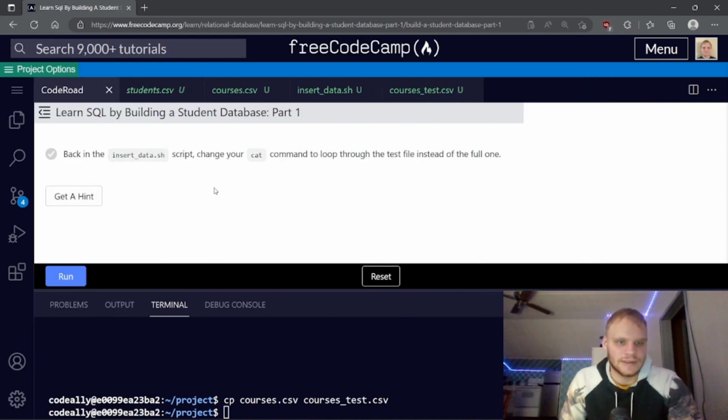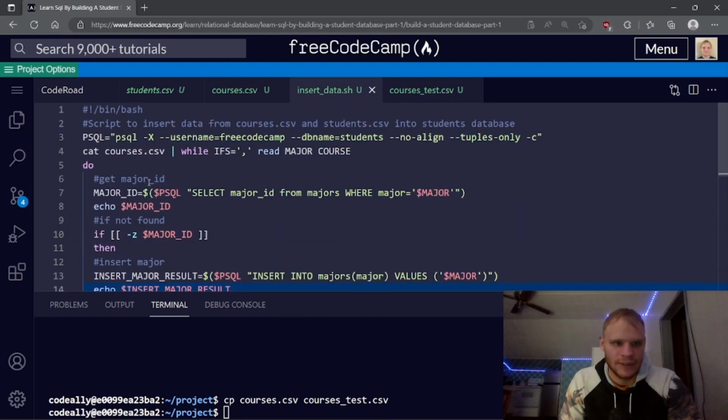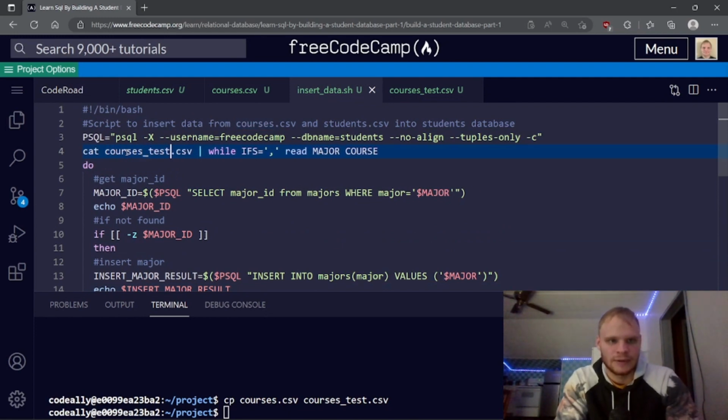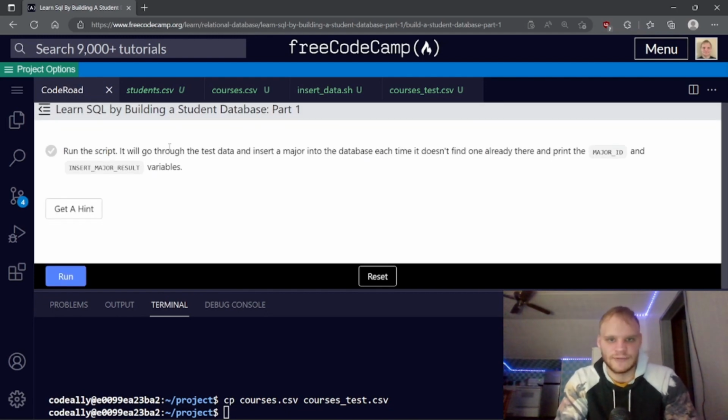Back in the insert data sh script, change your cat command to loop through the test file instead of the full one. Yep, okay. So instead of courses, we're going to do courses test. There we go. And we are almost halfway done.